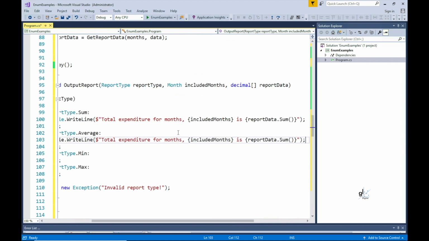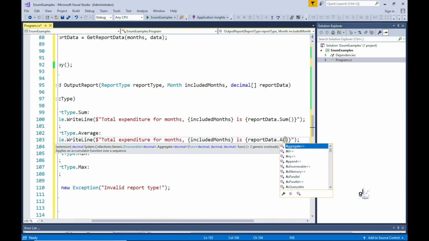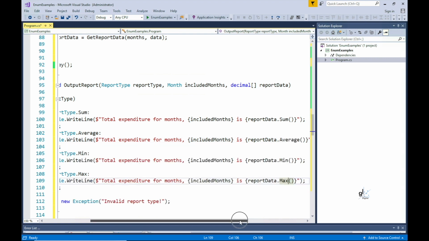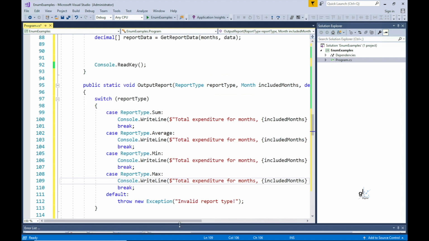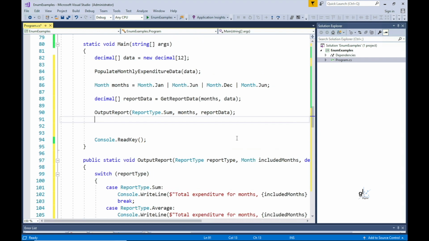So let's then implement functionality for our other switch sections. And we'll use the average, min, and max extension methods to output the appropriate data in the corresponding switch sections. The default switch section throws an exception. This code will be called if an invalid report type item value is passed into this method.